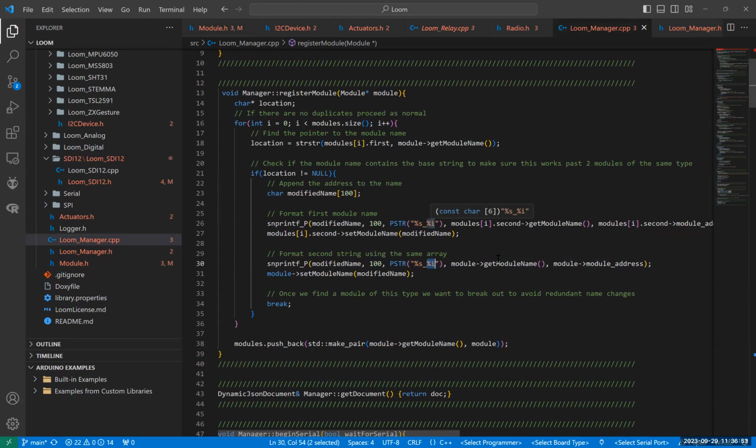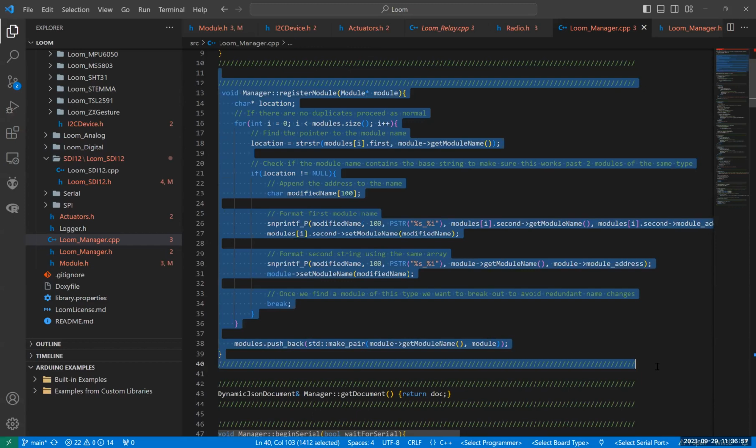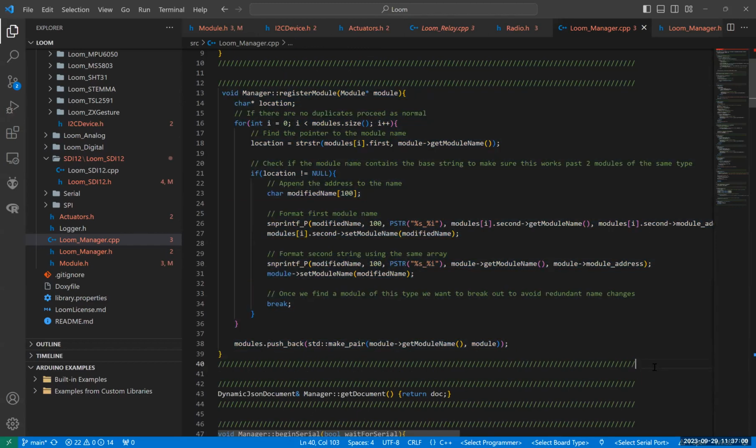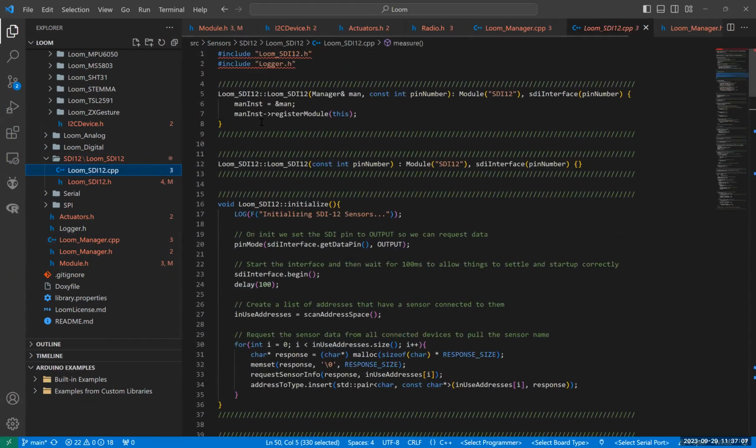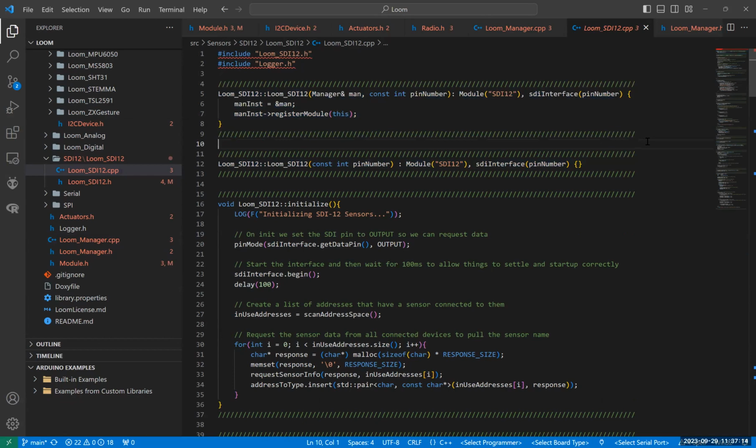Which brings us to this register module function here, which is pretty much the whole backbone of how everything gets brought together. Inside each submodule, every single module also takes in a reference to the manager. And that allows us to have general access to device name, instance number, the JSON packet that we store all the data in, as well as this register module method here.